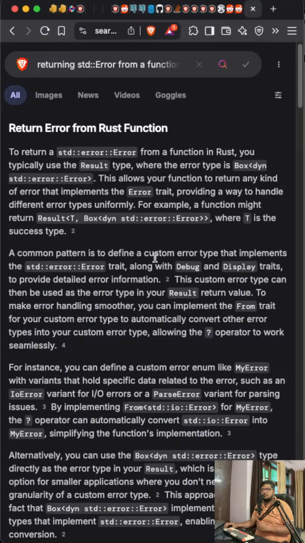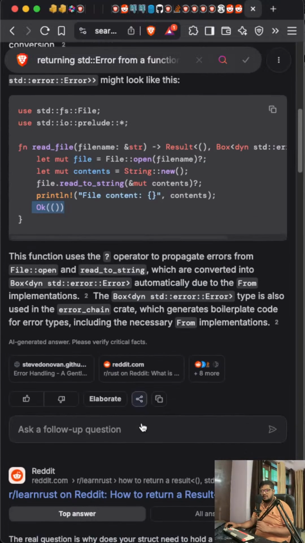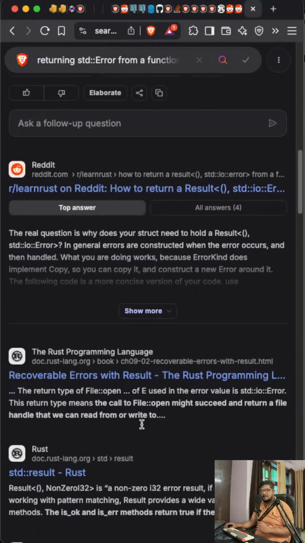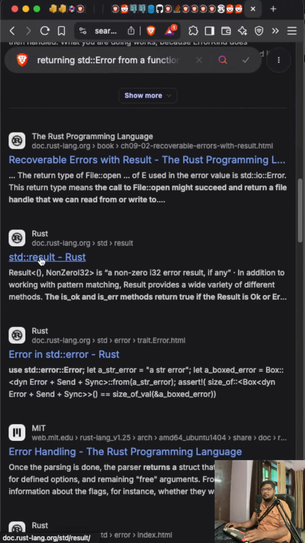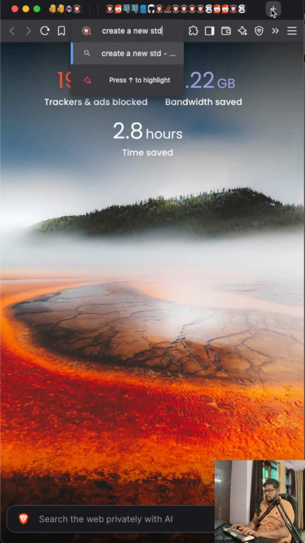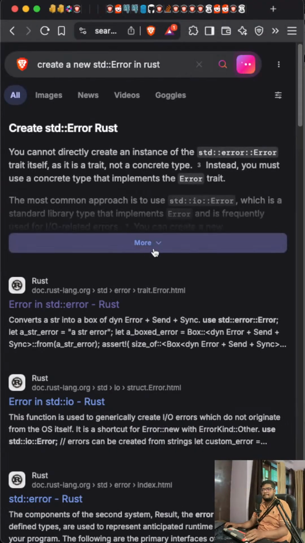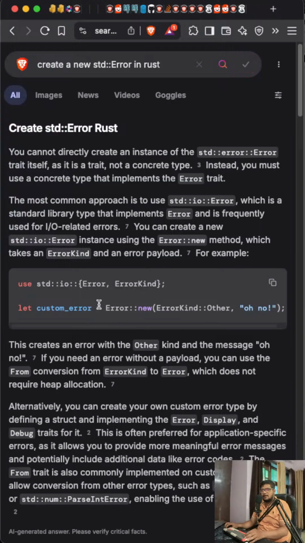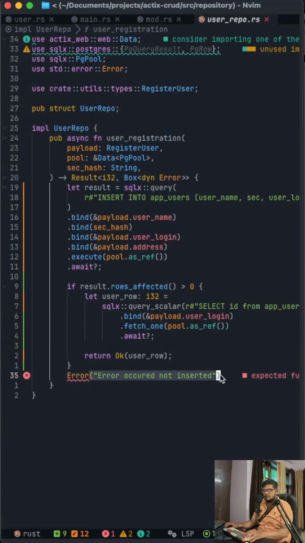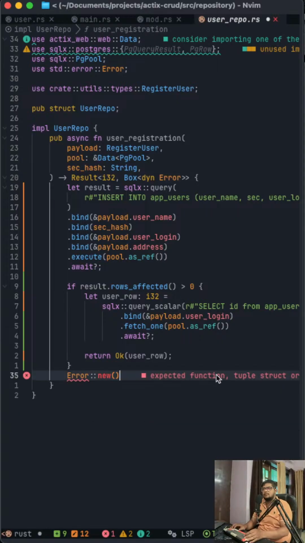How do we return this thing? Okay, that is fine. We already did that, but what if it's not okay? Maybe I should write create a new std error in Rust. How do you create a new? I will call error. Okay, but it says there is no such thing called new. I did that, right? Error new. I did that.